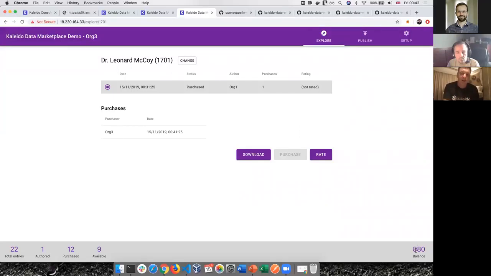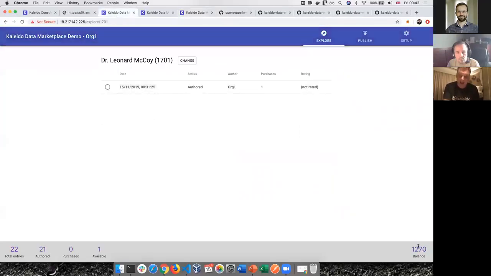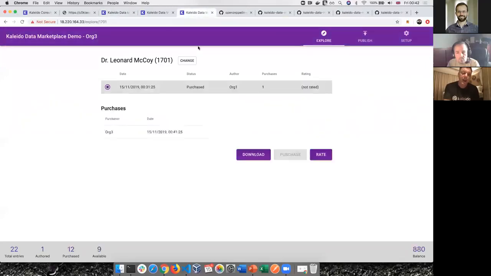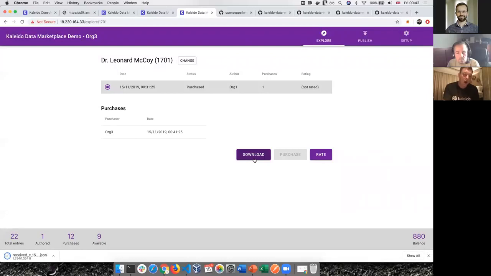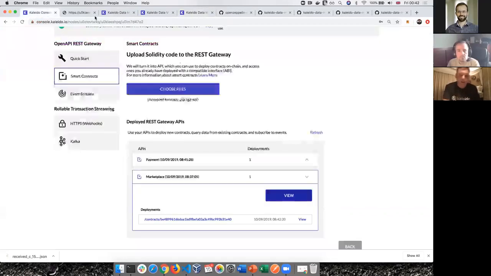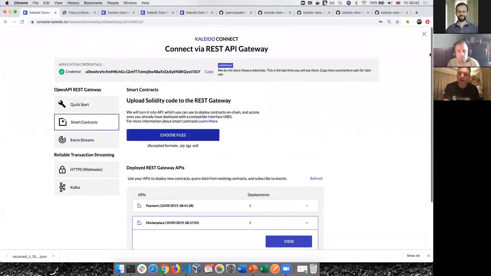The tokens have been deducted on this side. The tokens have been added on this side. And I can just click download, and now we've actually got a copy of that document available that I can download. And all of this happened behind the scenes a lot quicker than I could talk through it.